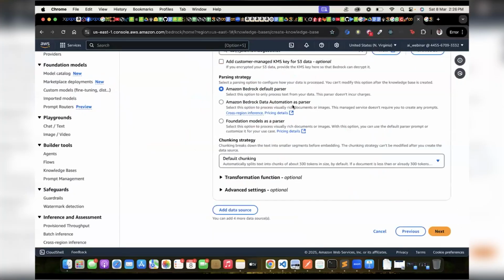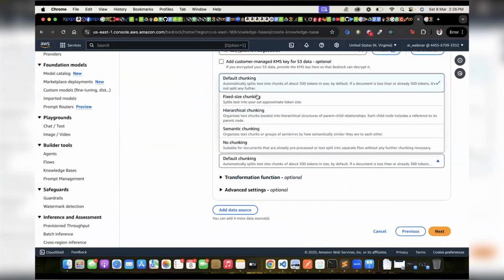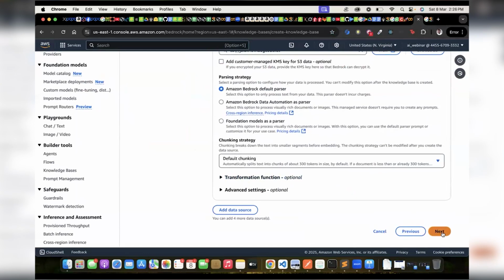So for the chunking strategy, you can leave it as a default. We have other chunking strategies that may lead to better performance. Right. So click next.